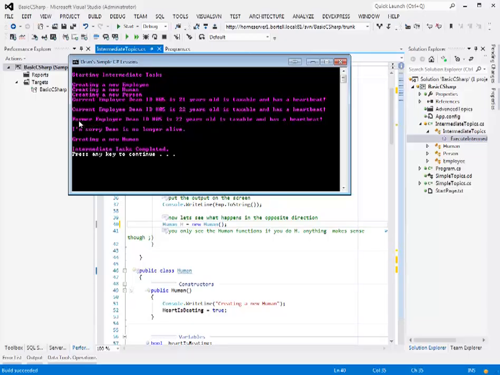Well, Dean left the company. So it says former employee because this came from our overridden toString method. Everything's the same. And then we've set the expire human function. And we see that right through the employee we get access to it. And I'm no longer there. And then when I did human, it says creating a new human. It didn't create the other classes, just the human.